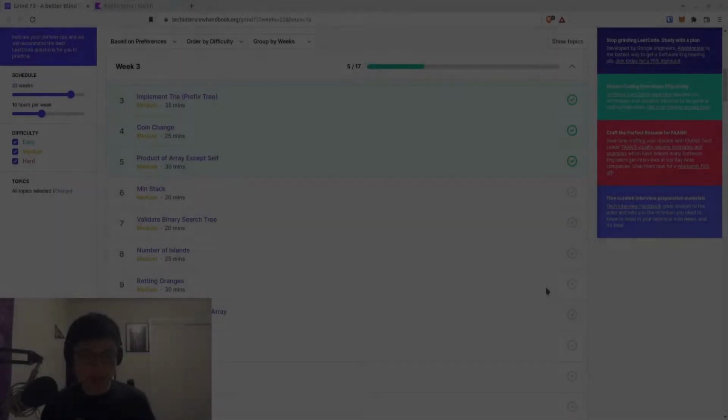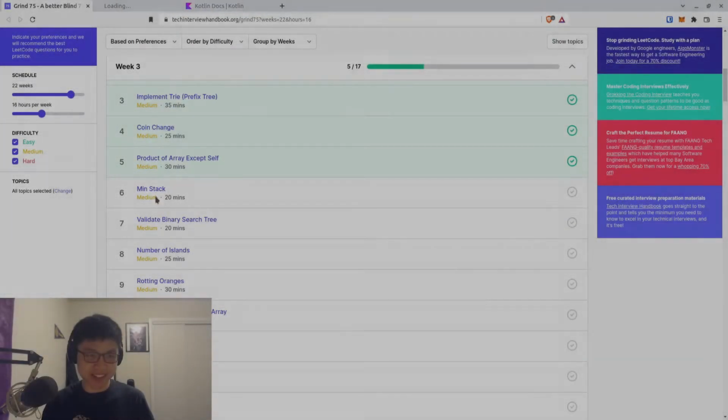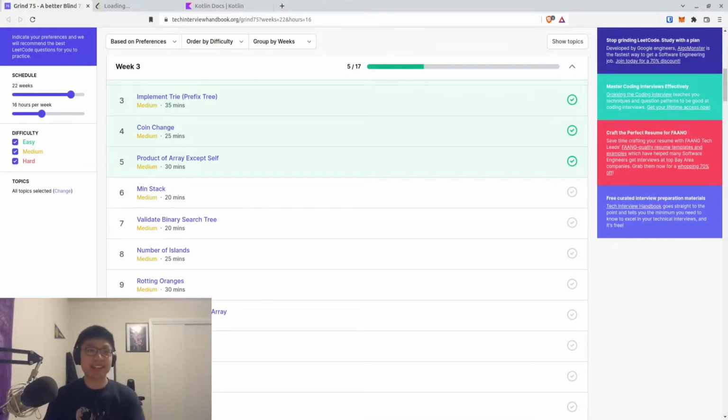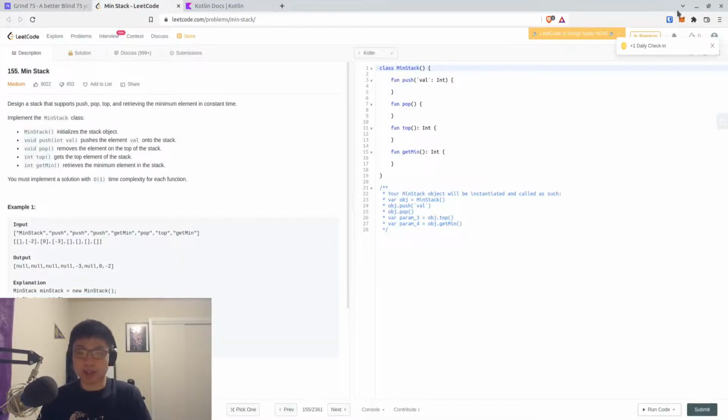Right, let's do some very, very late LeetCodes. Sorry about that. In any case, our first problem of the night is number 155, Min Stack.